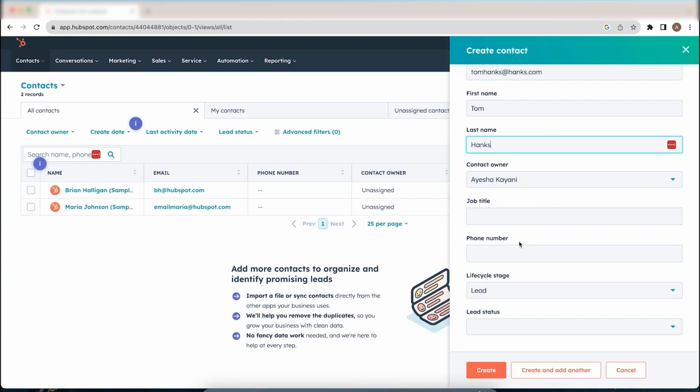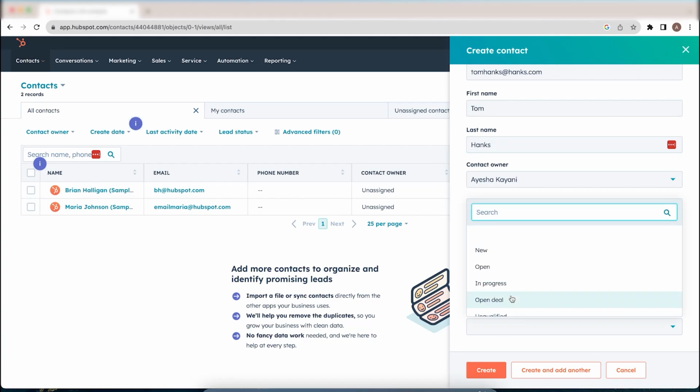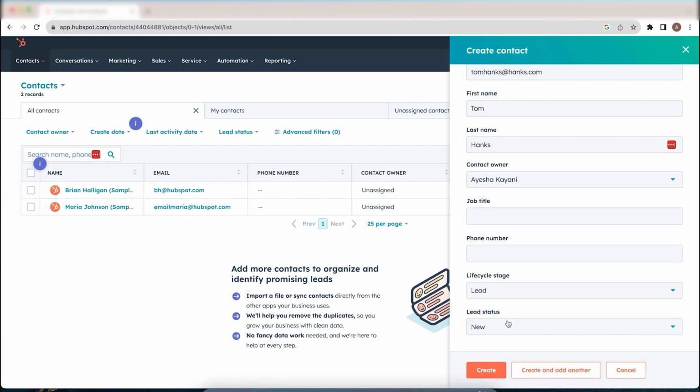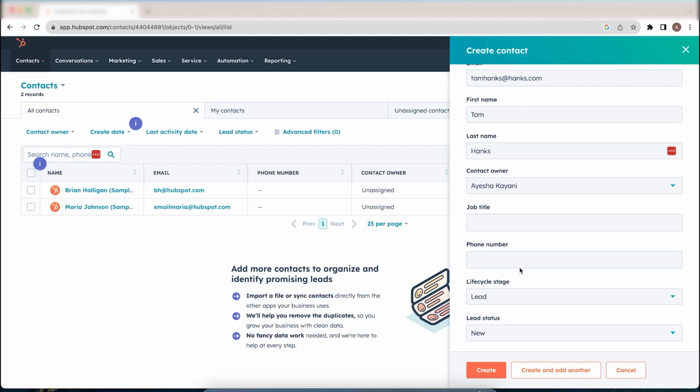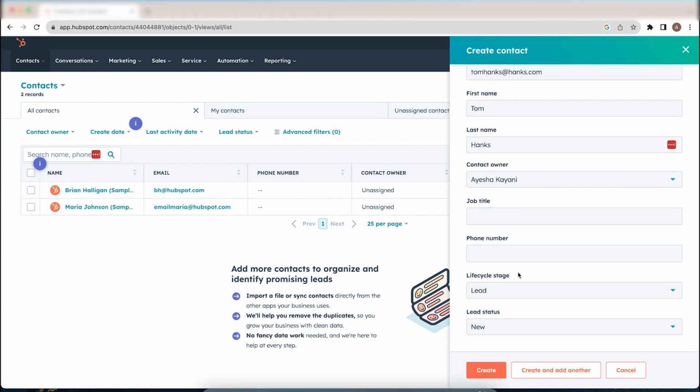And then if you have any other titles or any properties available, you can specify those. Then there is a lead lifecycle stage here. For now, we will keep it as a lead. And the stage is, let's say we are creating a new contact, so this is a new lead. Once we have done this and configured some of these fields for our new contact, we will hit the create button. But if you want to add more, you can create and add another. For now, we will just go with create.